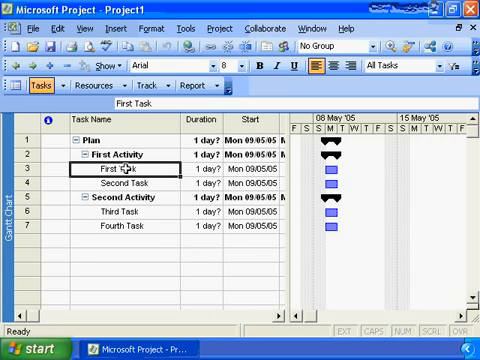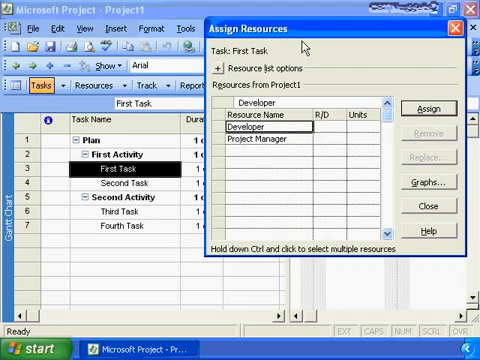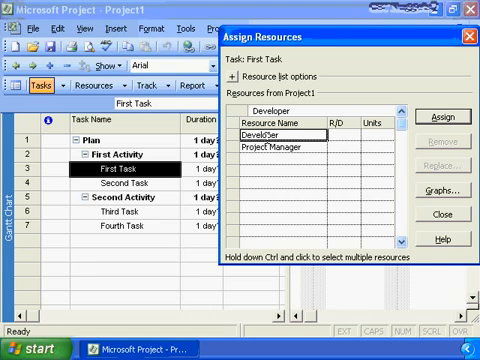So we go to our first task, and we go to our Assign Resources button. It's right here, the button that has the picture of 2 people on it. If we click on that, we get this pop-up window that says, what resource do you want to assign to this task? Do you want to assign the developer? Do you want to assign the project manager? For the sake of discussion, I'm going to assign the project manager to that task and click Assign. You'll notice they've been assigned, and the max availability is 80%.